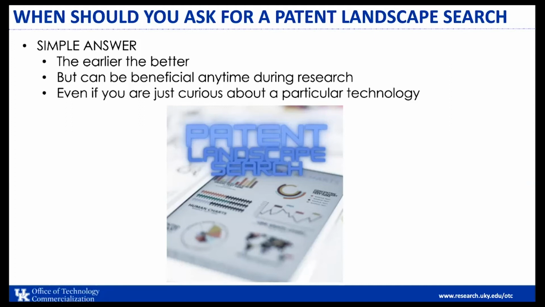I'm not going to tell you definitively Google Patents is bad. I can tell you that before coming to the University of Kentucky, I worked as a patent attorney in-house for a chemical company, and none of our searches were allowed to be conducted on Google Patents. The reason being is you're talking about Google that is a known collector of data.